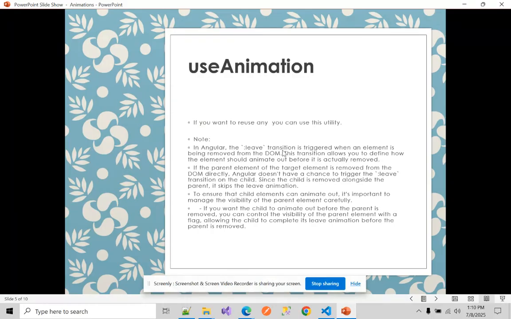In Angular, the leave transition is triggered when an element is being removed from the DOM. The transition allows you to define how the element should animate out before it is actually removed. And this is the thing you need to keep in mind: if the parent element of the target element is removed from the DOM directly, Angular does not have a chance to trigger the leave transition on the child, since the child is removed alongside the parent.